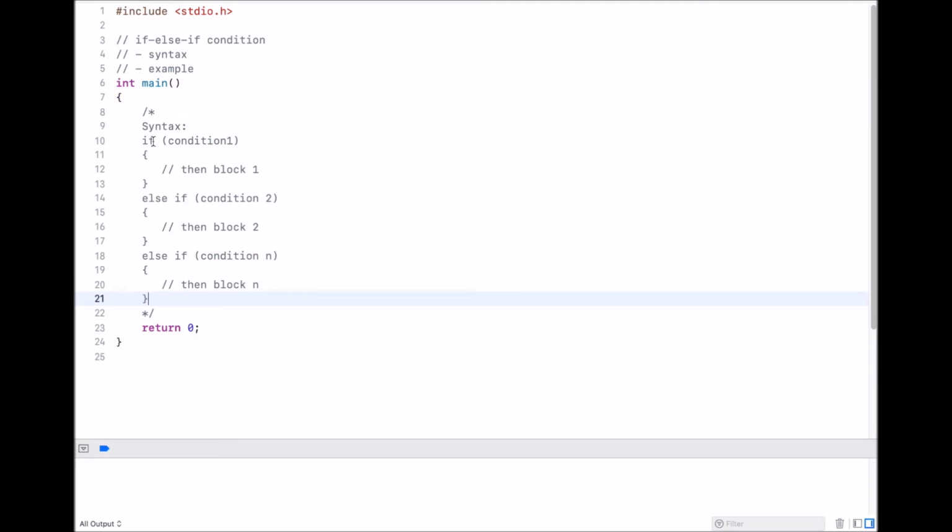The way this works whenever we have an if-else-if condition is that at most one then block is executed. Essentially, it checks these conditions until it finds the first one that is true. Once a condition is true, it executes the statements in the associated then block, and after that it continues execution after the entire if-else-if condition. If none of these conditions are true, none of the then blocks are executed.